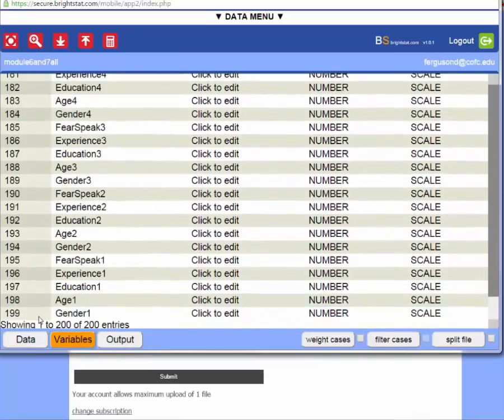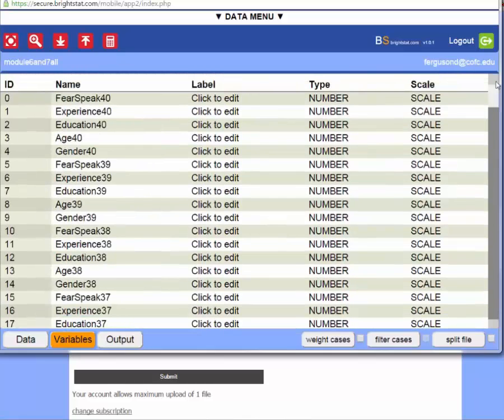It goes up to 199 because it starts with 0. Why are there 200? Because this is a list of 5 variables for 40 different students.